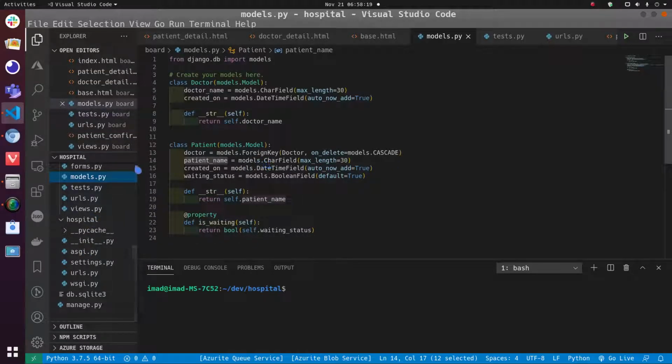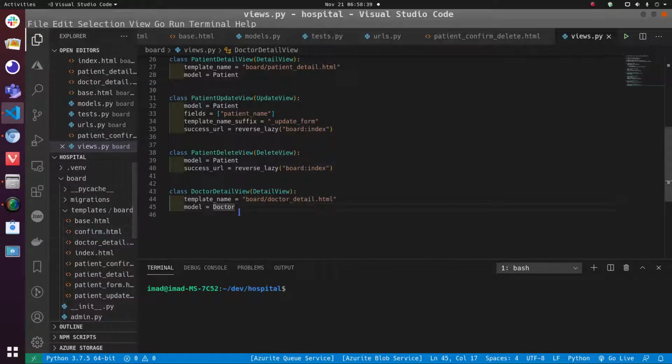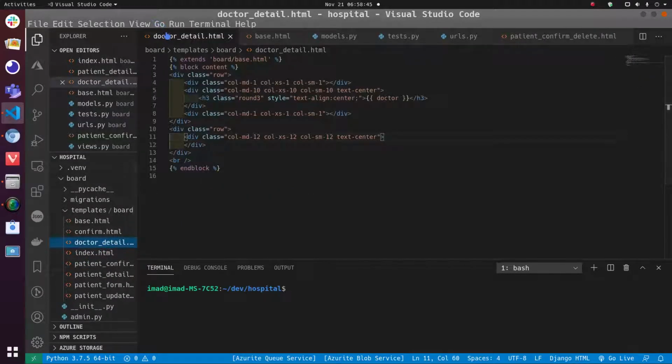For displaying the details, we can use the DetailView from Django like this. All we have to define is the model, which model we want to show the details of, and also the template name for that model. So let's go to the template file. This is the doctor detail page. Here we extend the base.html, and then we put the details inside the content block.